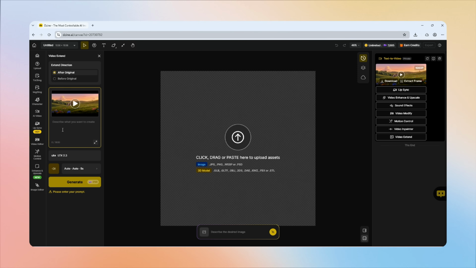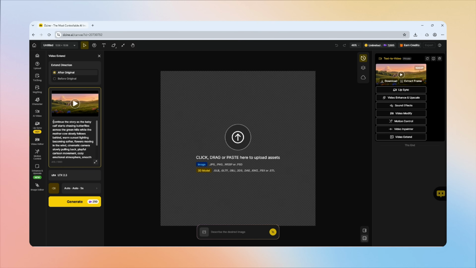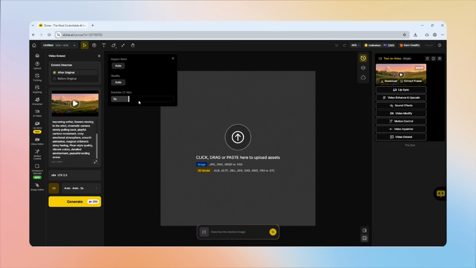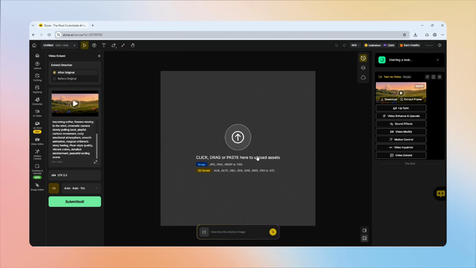For this project, I'm going to use video extend, and now I just need to describe how I want the next part of the animation to continue. I'll use a prompt like this. Continue the story as the baby calf starts chasing butterflies across the green hills while the mother cow slowly follows behind. Warm sunset lighting becoming softer. Detailed environment. Peaceful ending scene. Now I'll set the duration to 10 seconds and click Generate.